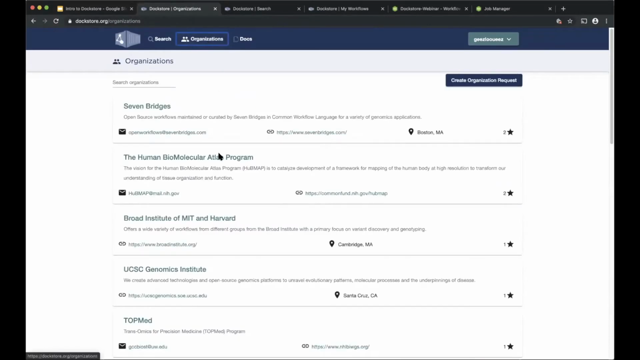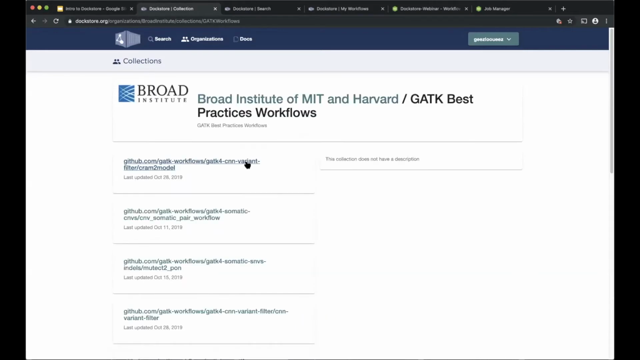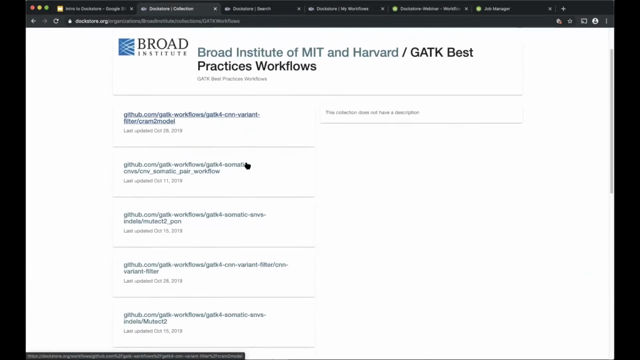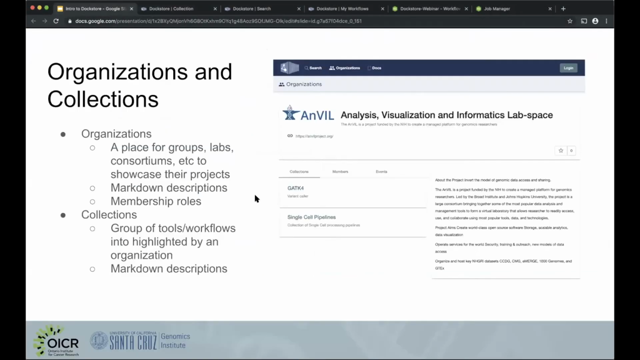Or you can actually go directly to the Broad Institute's page, where they have more GATK best practices workflows available for you to easily find and use. So the organizations pages are basically a way for groups to showcase their work and make sure that collaborators or reviewers are using the proper software or versions for a project.